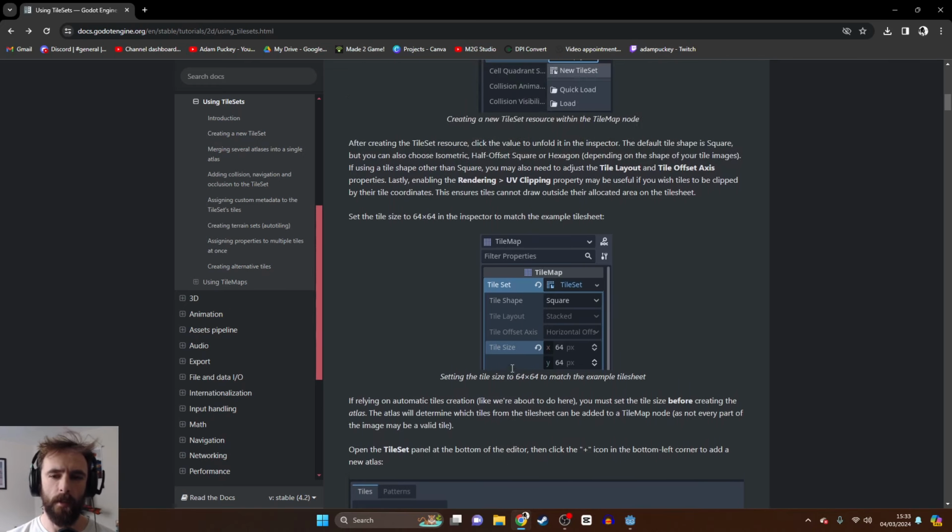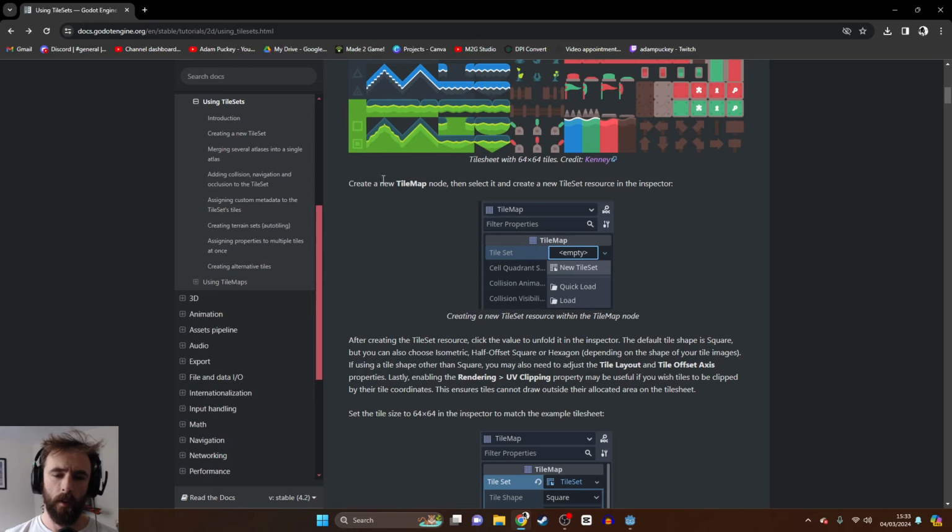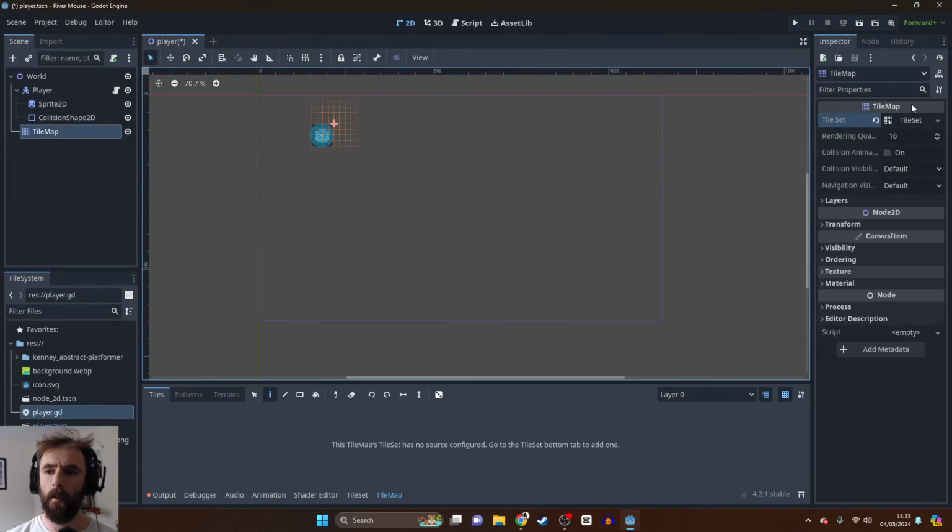Right, okay, there's a bunch of steps I missed. Right, okay, this is typical me, really. Create a new tile map node and select and create a new tile set resource in the inspector. Done that.